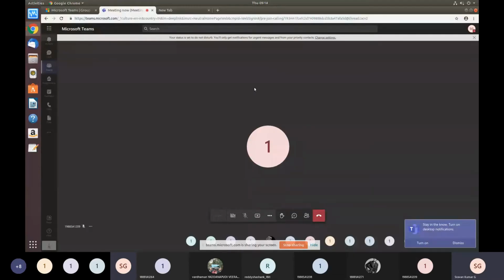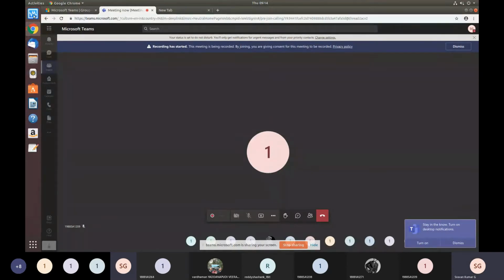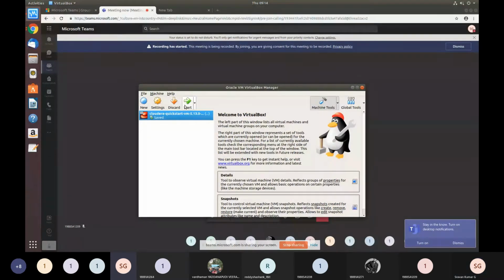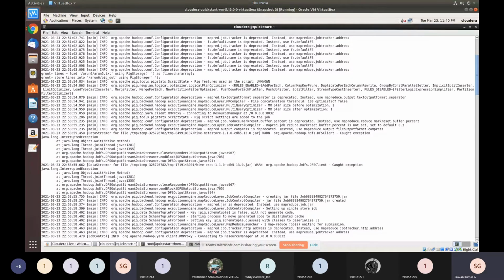Let us watch the execution. If you have Cloudera and Oracle VirtualBox, then you can start executing. Now you just go to Oracle VirtualBox. So it will start. I'm just closing all the things.